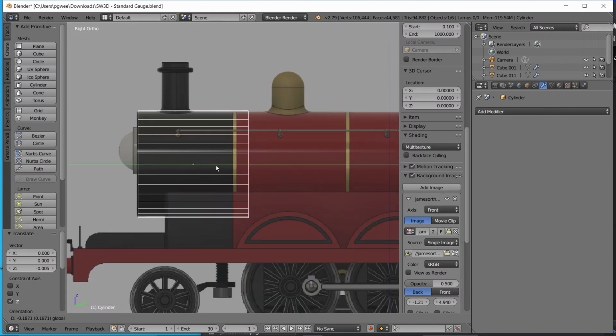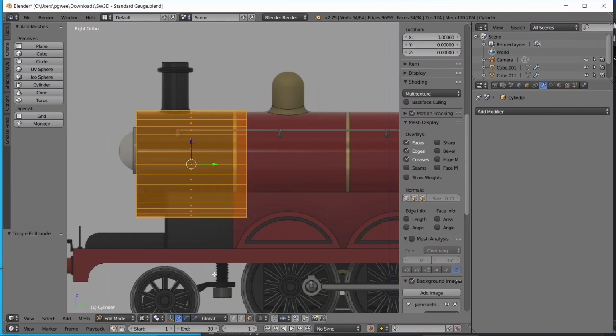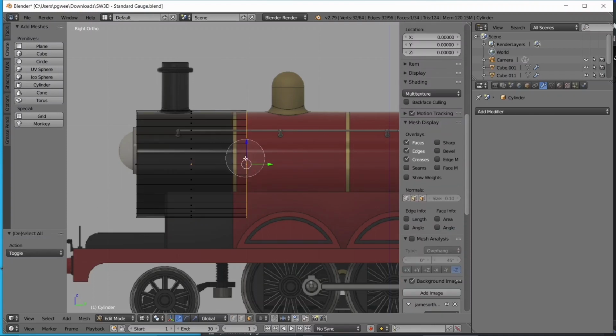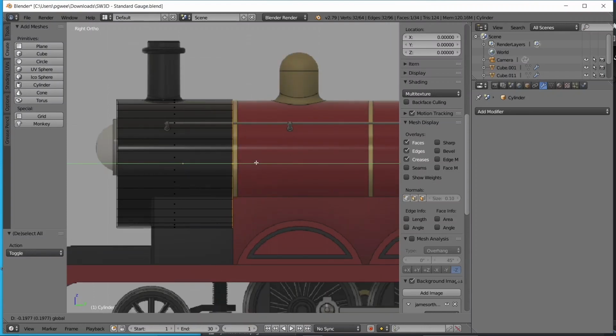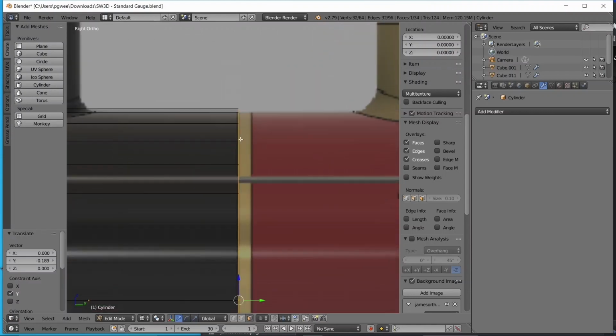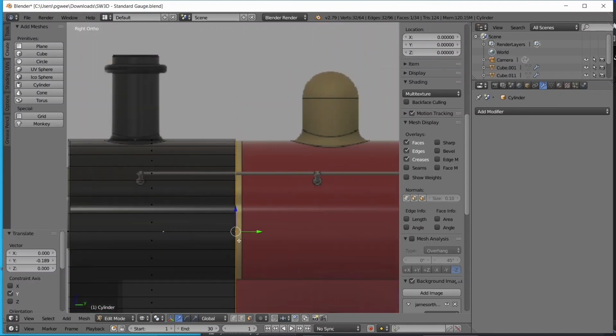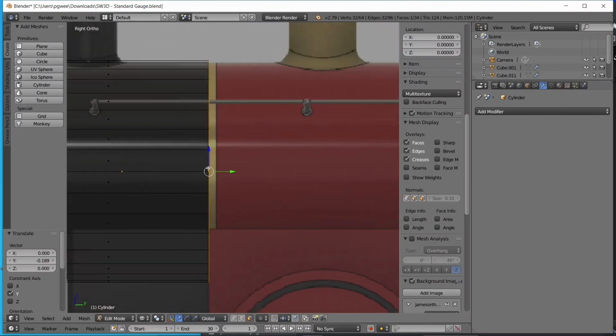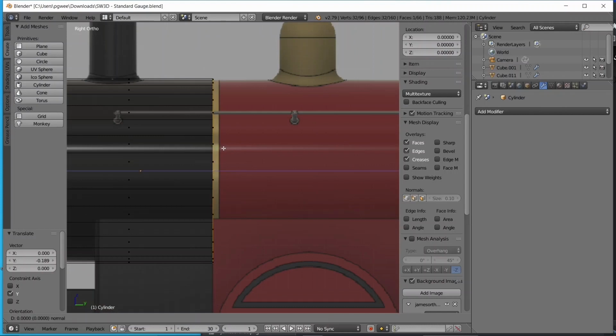I like to start at the front, so the smoke box, and we press Tab and make sure you're in Faces mode. Click A, and that'll deselect everything. Press C again, click, and only this side will be selected. Now we're going to move this up to where the boiler meets the smoke box. And we're going to click E. Again, that means to extrude, and that's pretty much what the boiler is.